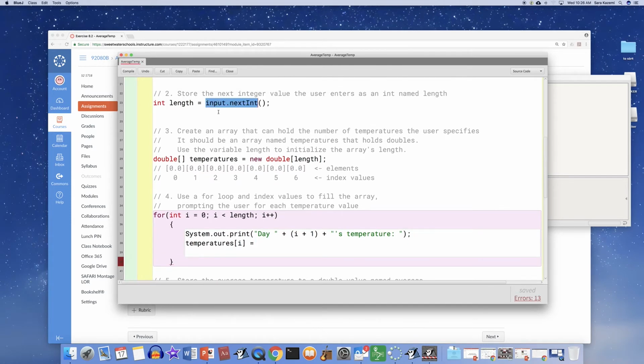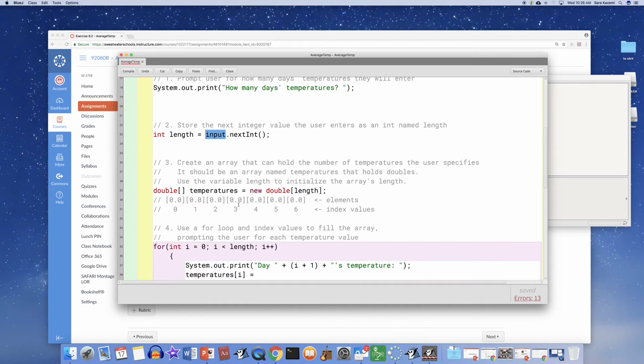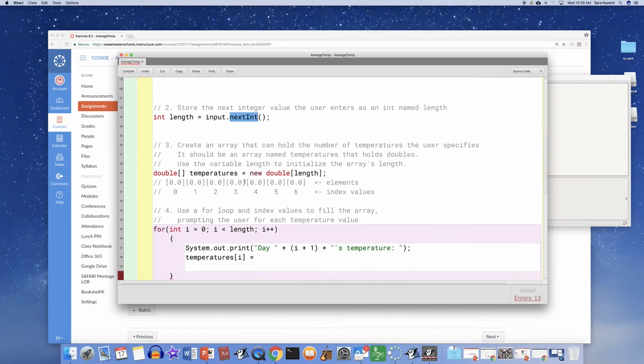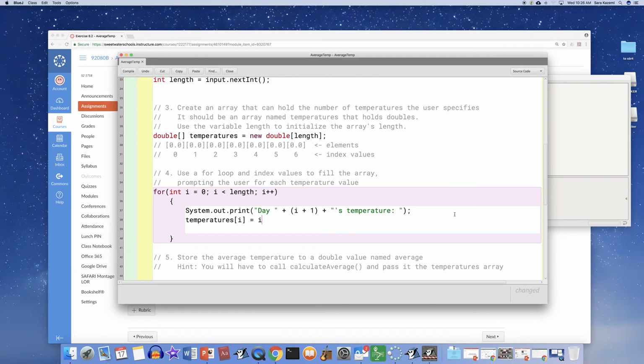So we're going to access our scanner that we created, which is called input. We specified it up here. But instead of looking for the next int, we're going to look for the next double. So we're going to say input.nextDouble. So temperatures sub whatever is going to get the next double. Starting at 0, we're going to position 0, we're going to replace the value in here, which is 0.0, with whatever double value the user provides us with.